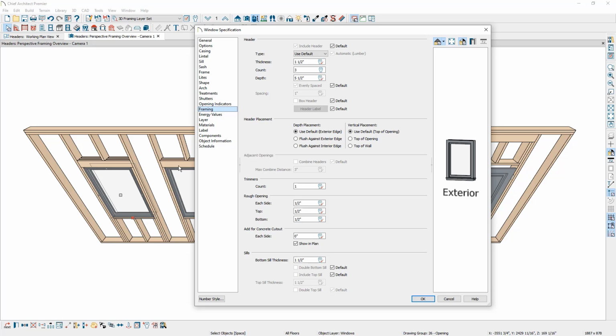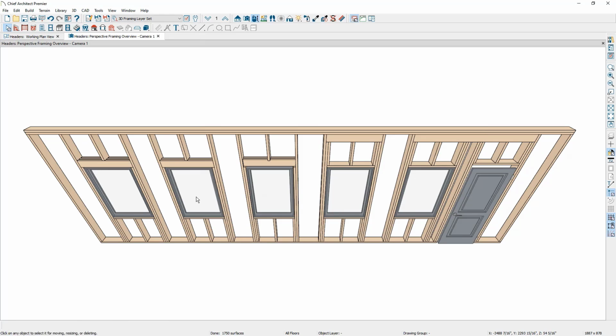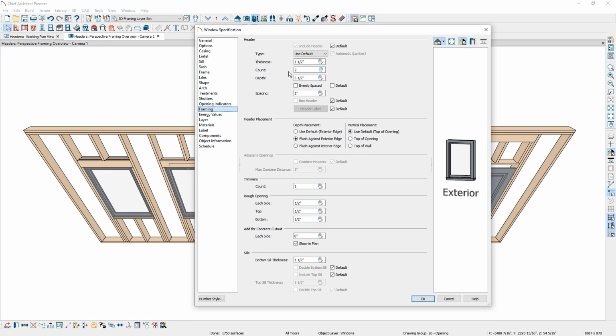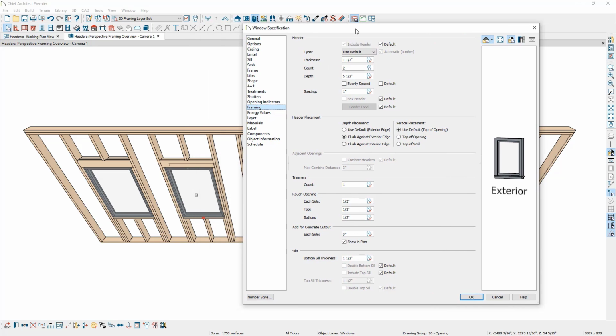You can see on this window that we have selected, I've specified a 3-ply header and that I have them evenly spaced apart. This differs from our second window, and if we cancel out of the first window and open up the second window's specification, you can see that I have a 2-ply header, and instead of having them evenly spaced apart, I have them spaced 1 inch from each other.